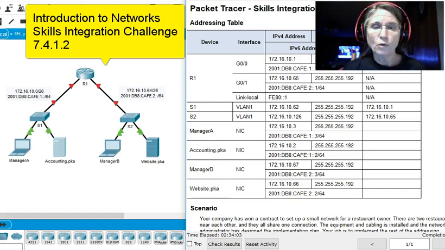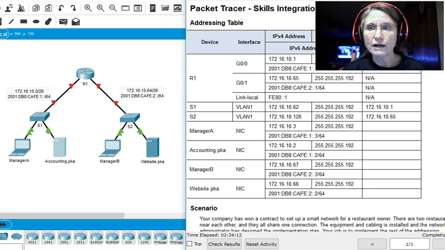Hello there. Welcome to the Packet Tracer Skills Integration Challenge for Net 125's Chapter 7. It's labeled in the course materials Challenge 7.4.1.2. So let's take a look at it.